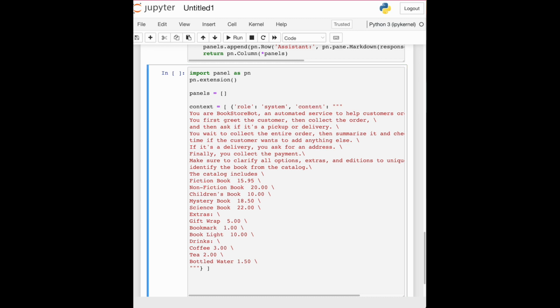Once we are done setting up the context, our next step is to create the inputs and buttons. We are creating a place for the user to type the message, and a button to send the message to the chatbot. So this is how you create the button. We are taking the input and setting up the button.